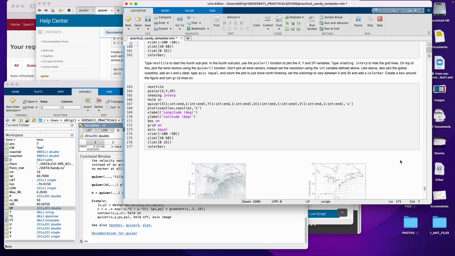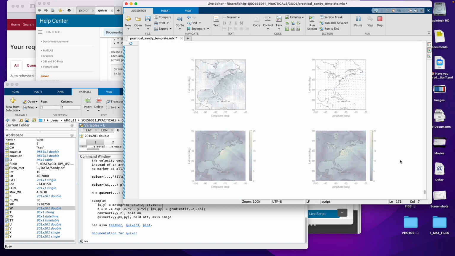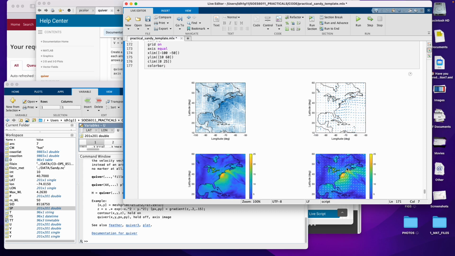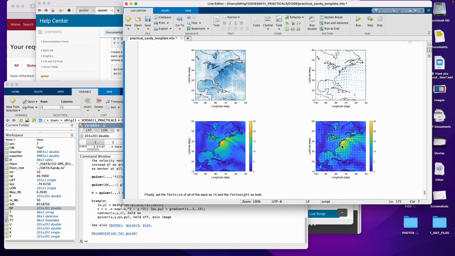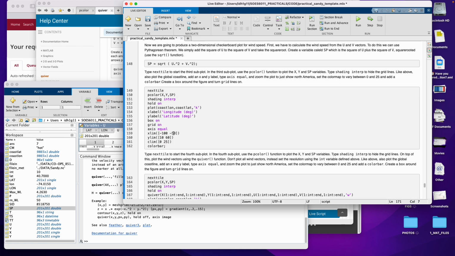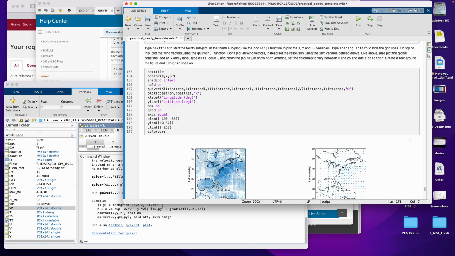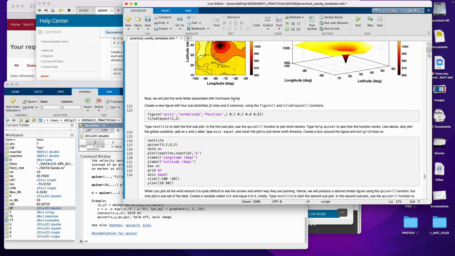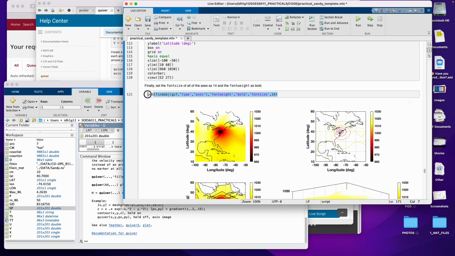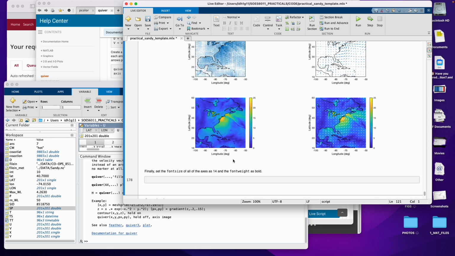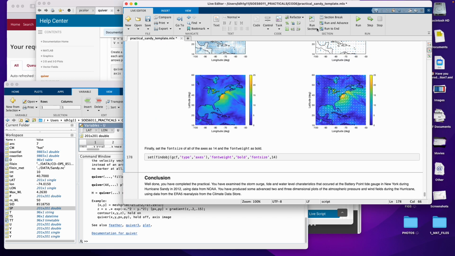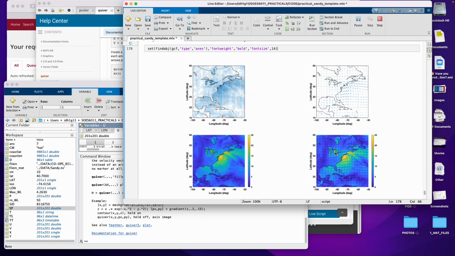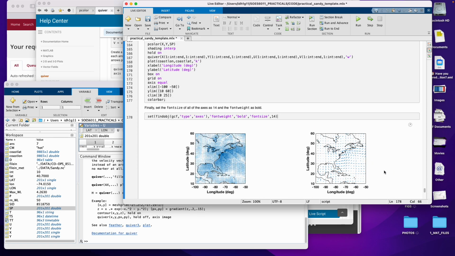Let's have a look at what white is. The vectors should change to white. Actually, that's probably a bit clearer there. You can see the low pressure and strong winds. Again, you can vary the interval up here to plot more. And finally, if we're going to save this, let's set all the font size and font weight as bold. Okay, so that looks really, really good.